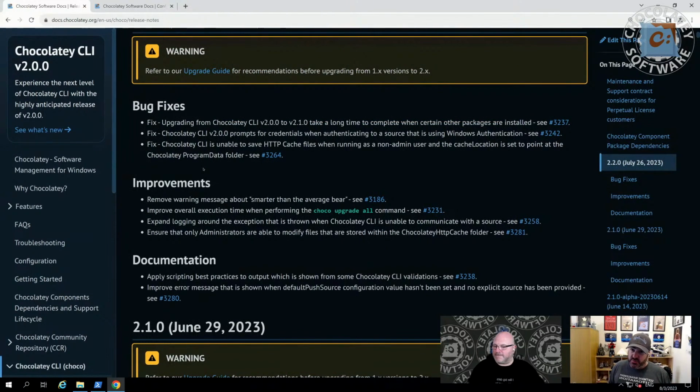The first bug fix was around upgrading from Chocolatey CLI 2.0 to 2.1. It took a long time to complete if certain other packages were installed. So there's lots of words in there, but to break that down, what that came down to is the way that we do package dependency resolution in the new 2.x version of Chocolatey.